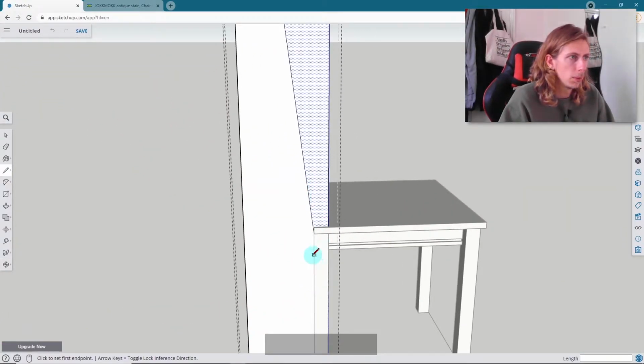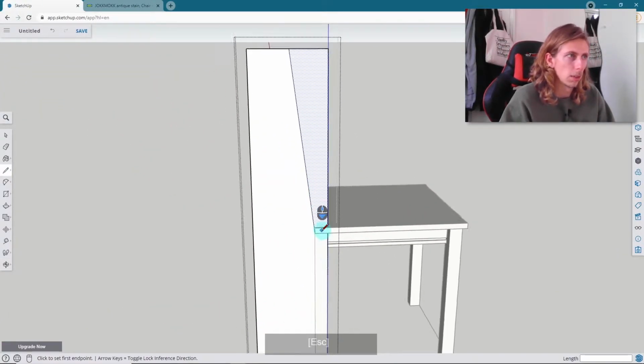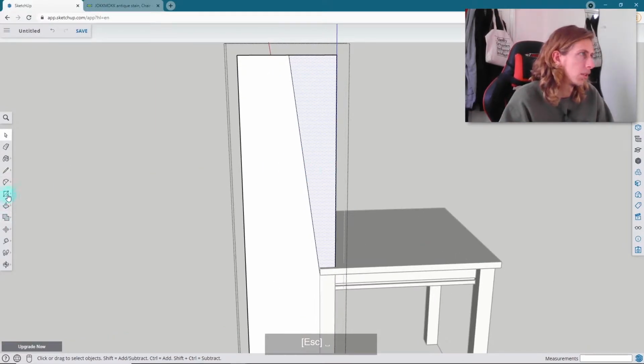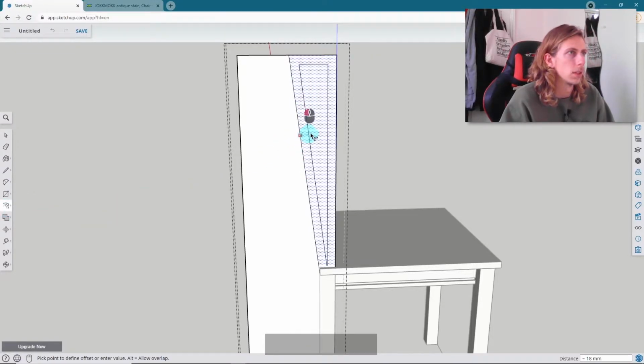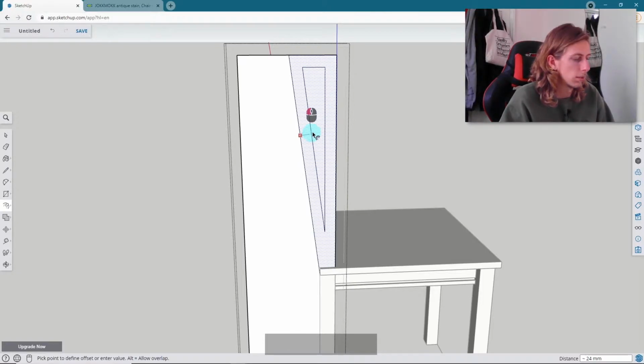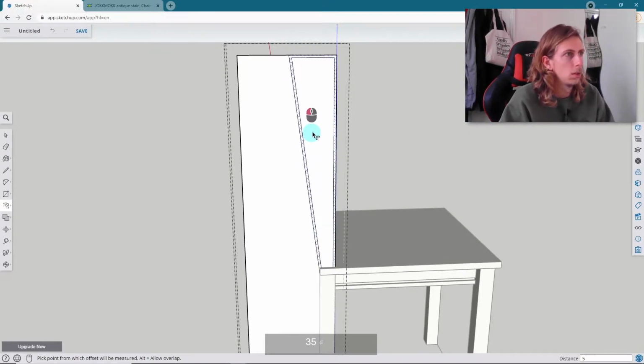Then we know the width of these legs is 35 millimeters. So we can use the offset tool, which should be here, offset. I'm going to offset this line by 35 mil. Oh, that's wrong, it should be 350 mil. Oh no, it should be 35 mil. 3, 5, enter. Okay, that's 35 mil.